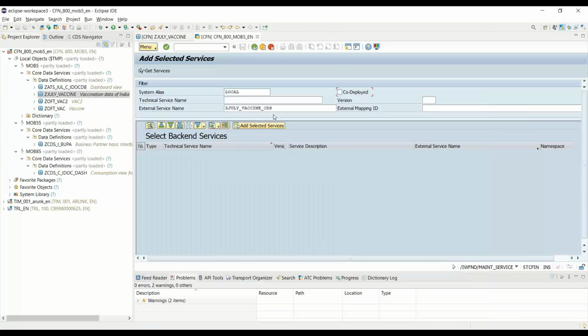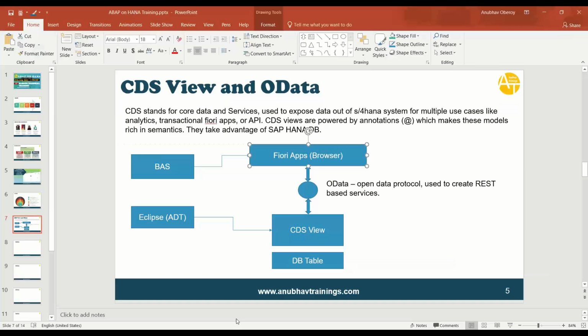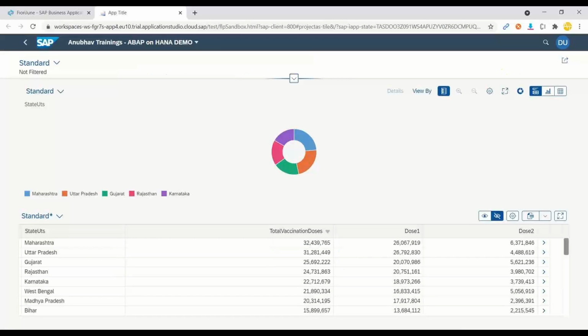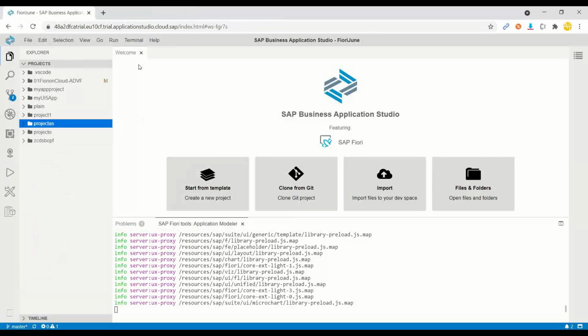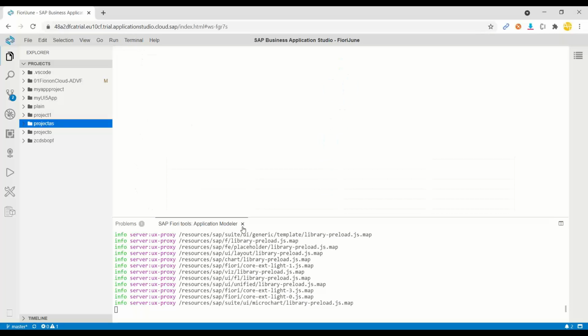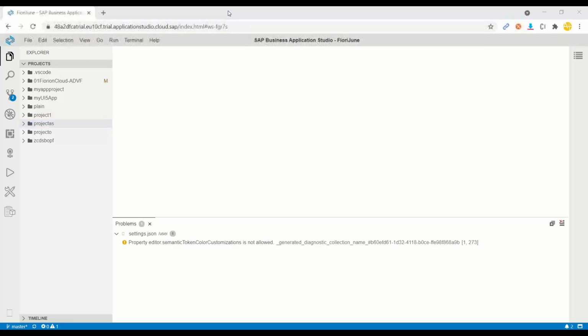It's registered. And now it's time to copy the service name to build the Fiori app. So if we go back and see, to build a Fiori app, we need the Business Application Studio tool. I will switch back to my browser where I can build a Fiori app directly on this Business Application Studio tool.